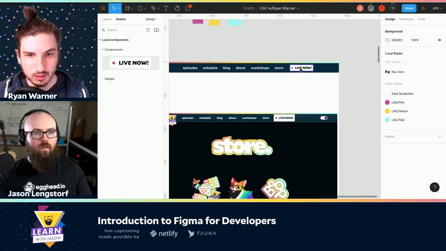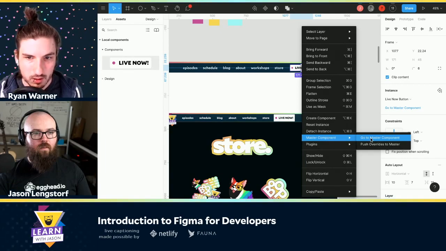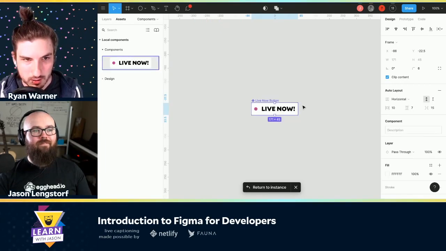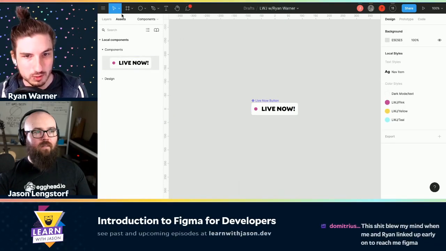I'm going to have you do that. Right click. See my screen. Right click and then master component there. Go to master and push overrides to master. So here it's going to teleport us to the master component and we can make whatever changes we want.